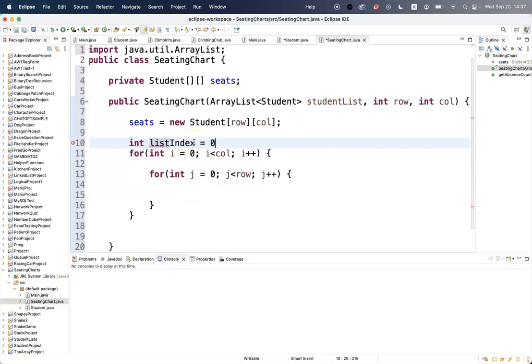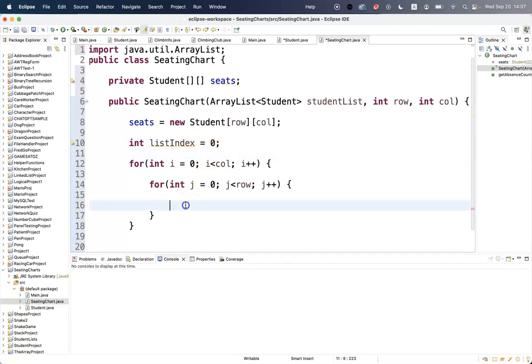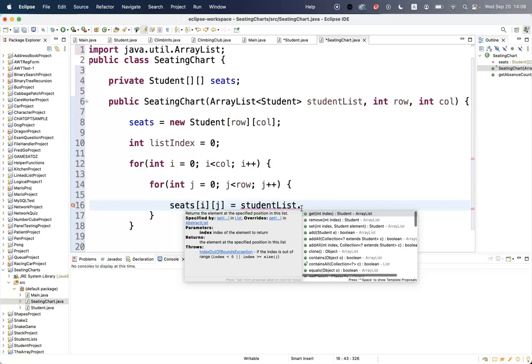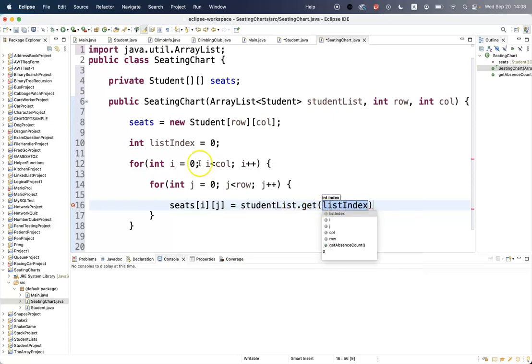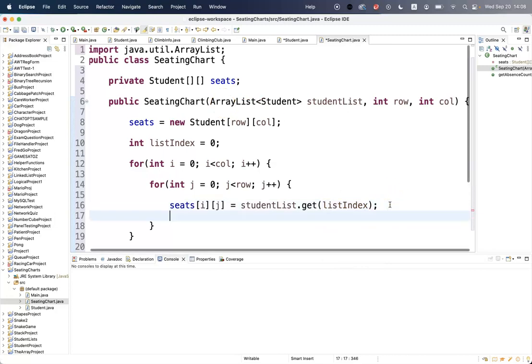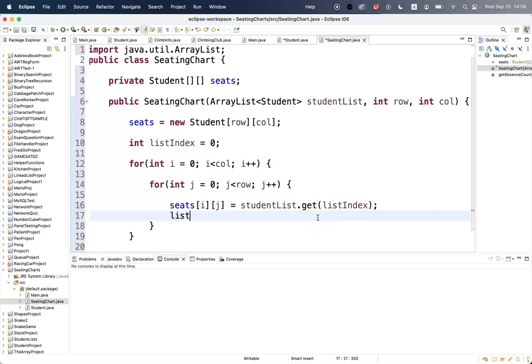Now to step through this array list, I'm going to create another variable to help me do that. I'm going to call it list index, and I'm going to assign it a value of 0. Now then, let's just think about what we're doing here. We're going to say seats[i][j] is going to be assigned student list, which is an array list, remember. This is a list, so we've got to use methods: dot get list index. This is the variable I set up to help me step through this list. Boom. And then just update list index. List index plus plus.